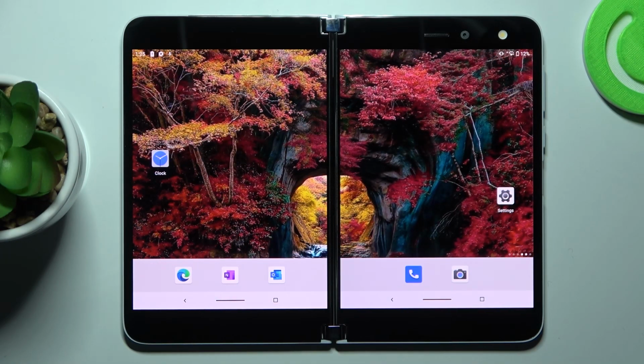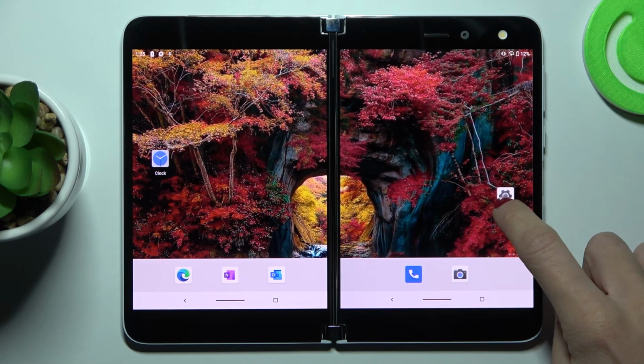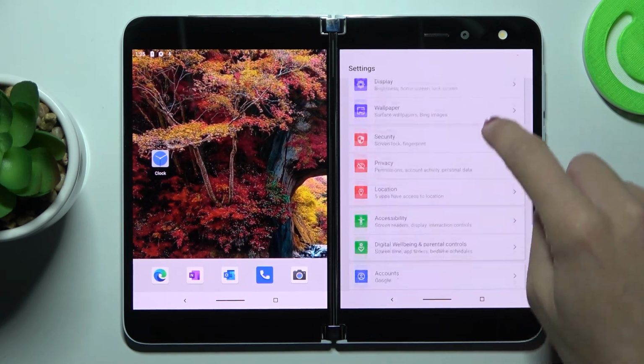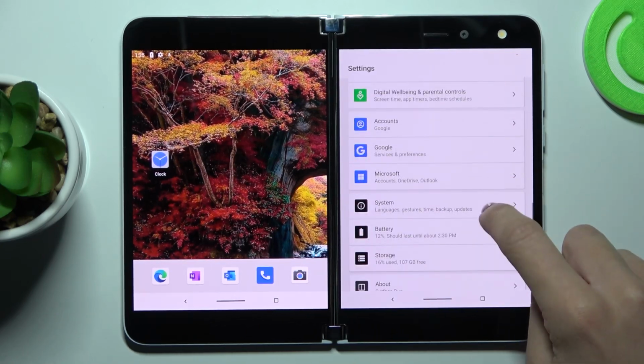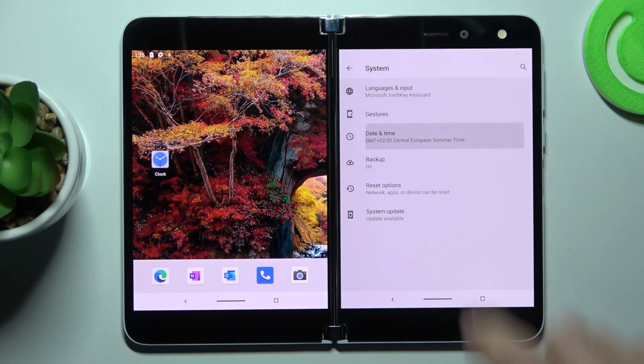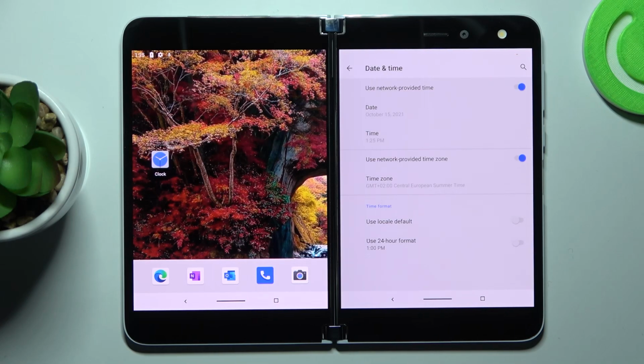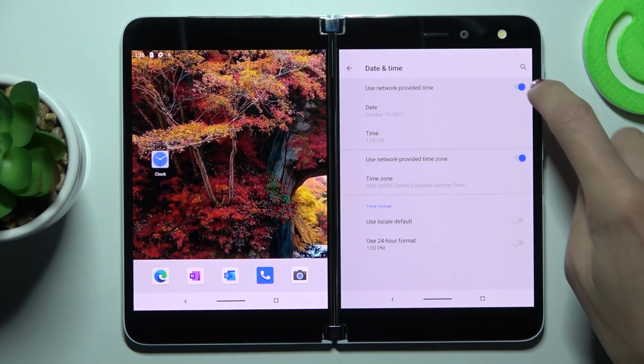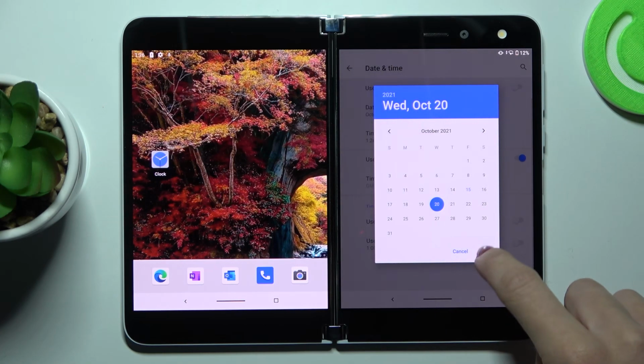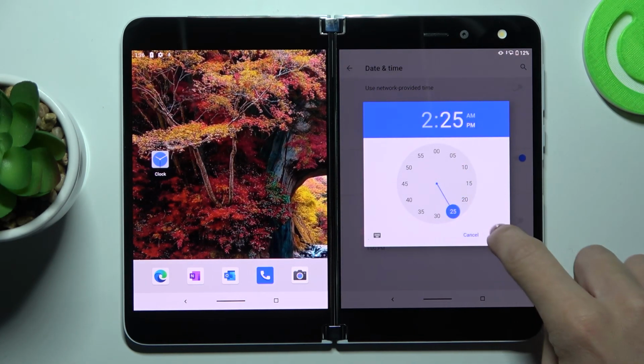In front of me is Microsoft Duo, and let me show you how to change the date and time on this device. So first of all, just open the settings, then find and select System right here and go to Date and Time. And you can either use automatic date and time, and as you can see it is network provided, or you can switch it off and then select date and time manually by yourself.